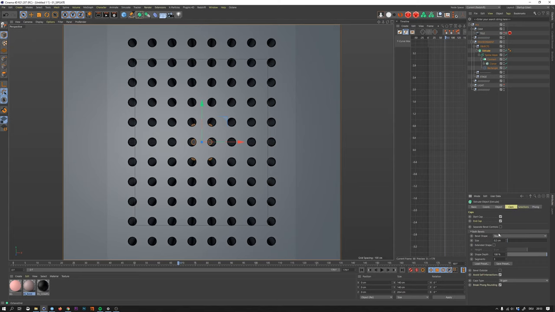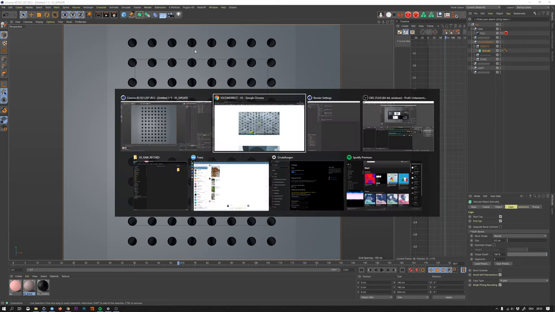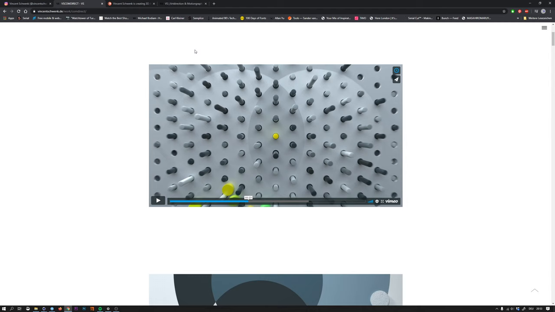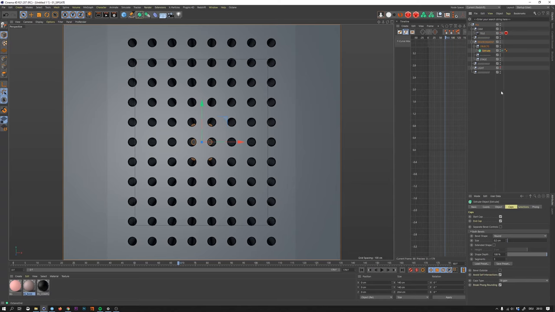Yeah, just keep in mind you won't have a single object. So, well, that's the first thing. Let's have a look back in our job. Cool. Now we are creating the extrude.